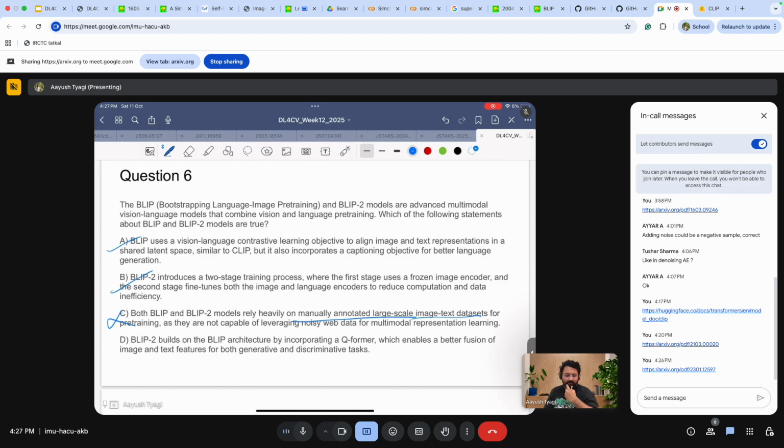BLIP 2 built on the BLIP architecture by incorporating the Q-Former, which enables better fusion of image and text for both generative and discriminative tasks. Right. So what is a generative task? A generative task is based on image caption generation. Suppose you have an image and you want to generate the caption corresponding to that image. That corresponds to a generative task.